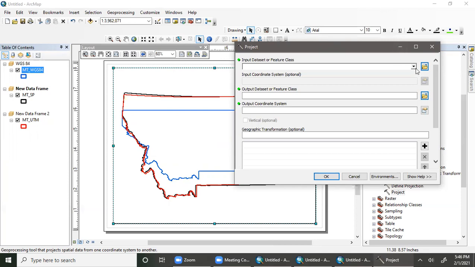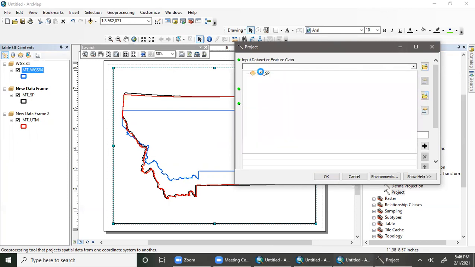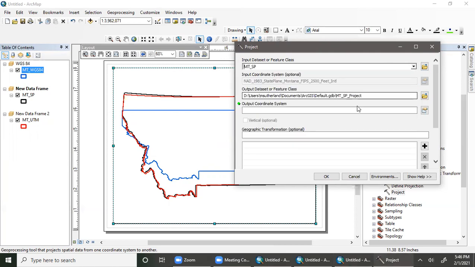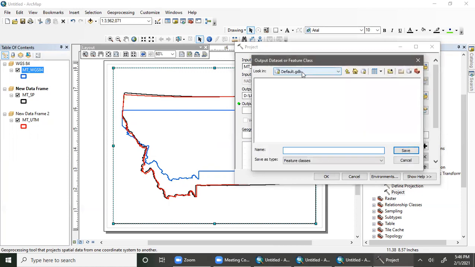So I'm going to input, we'll do Montana State Plane because that's the one I have active. And I'm going to project that into a different coordinate system. So I'm going to pick a location. Instead of my default geodatabase, I'll put it in my GIS data folder. And we'll call this one Project WGS84, because I'm going to project this into WGS 1984.